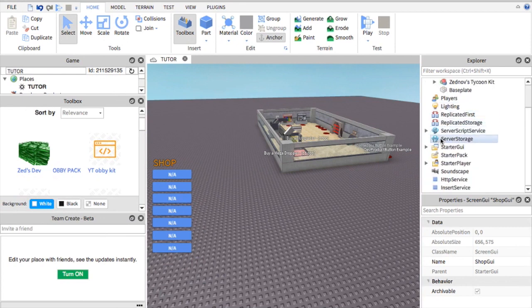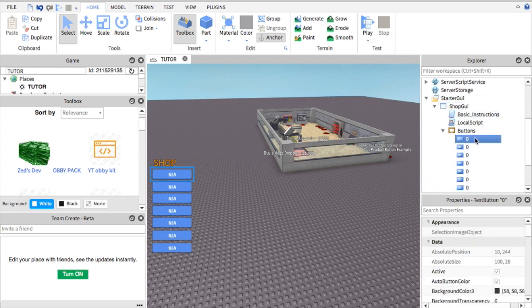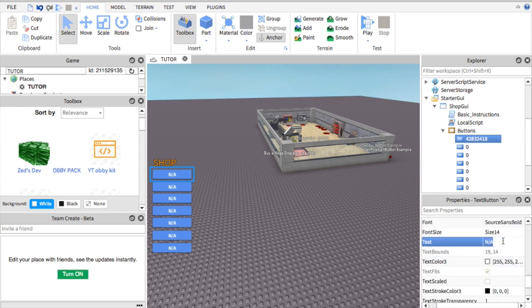Go to where you put the shop GUI, and choose a button. I'm going to choose this one, and I'm going to paste the ID in. This will not affect the name. To change the name, though, change this to 3,000 plus cash. So, like this. Yeah, that's 3,000 plus cash. I will do this the same for the rest of them.